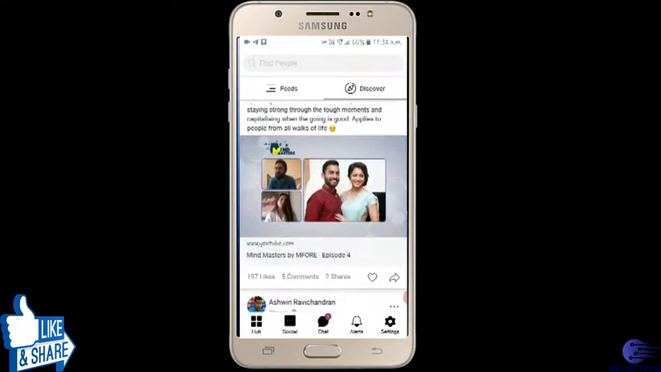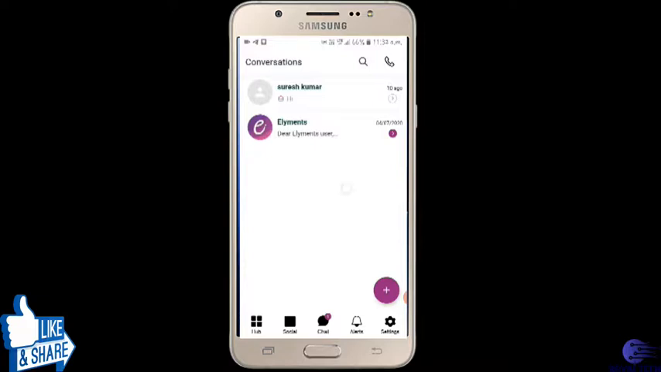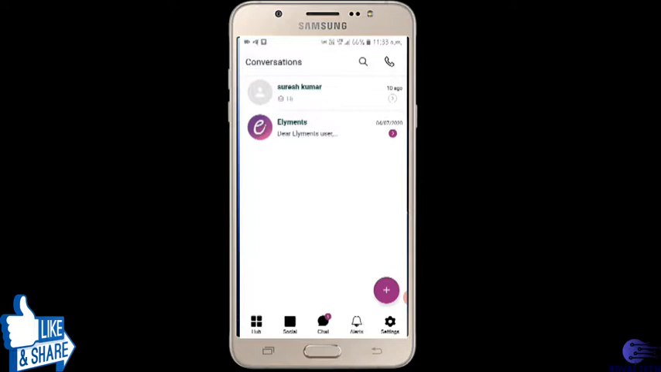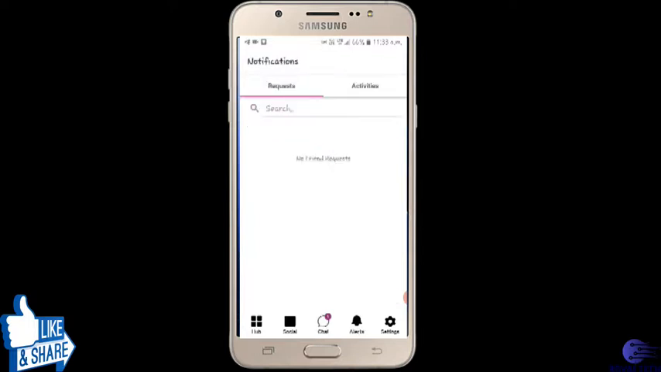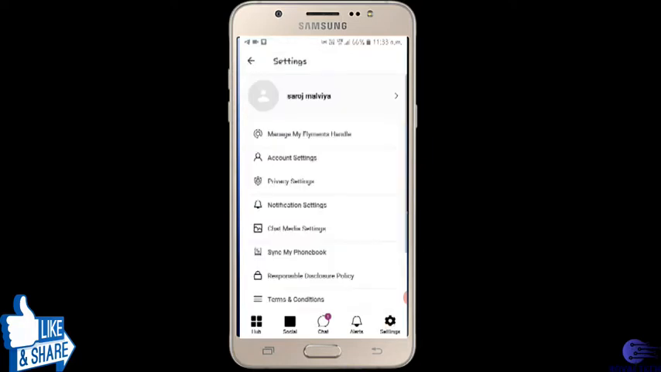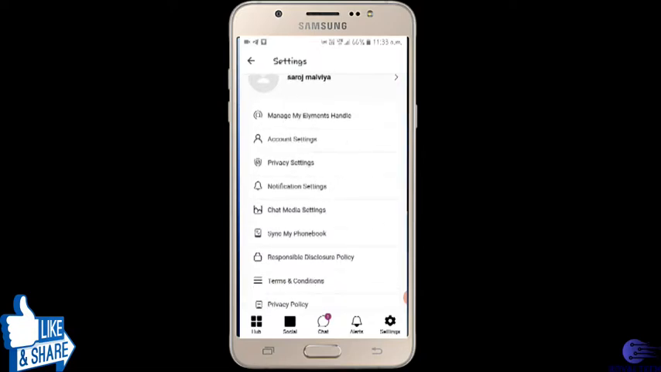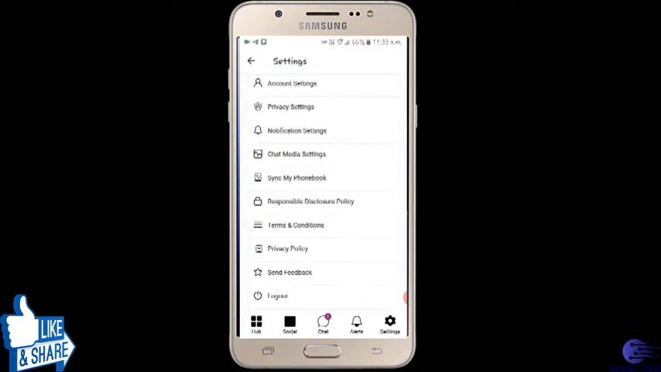Next you have chat guys, where you can chat with your friends. Press call, where you can call your friends. Next you have alert, this is a notification bar guys, where you get requests and activities. Finally we'll go to settings. In settings you have manage my elements, account settings, privacy settings, notification, chat media, sync my phone.